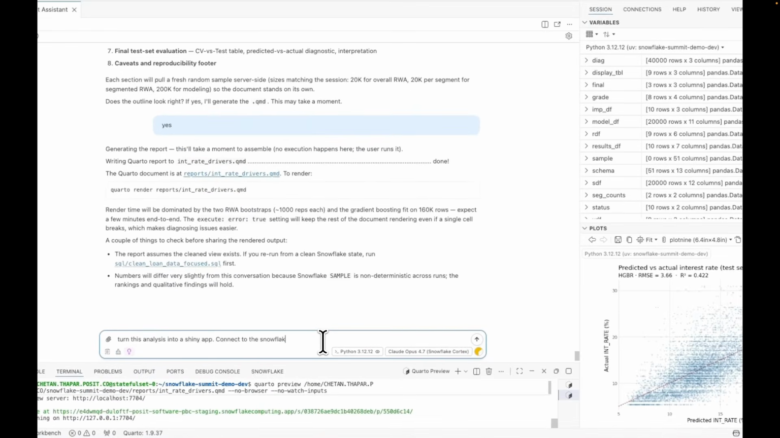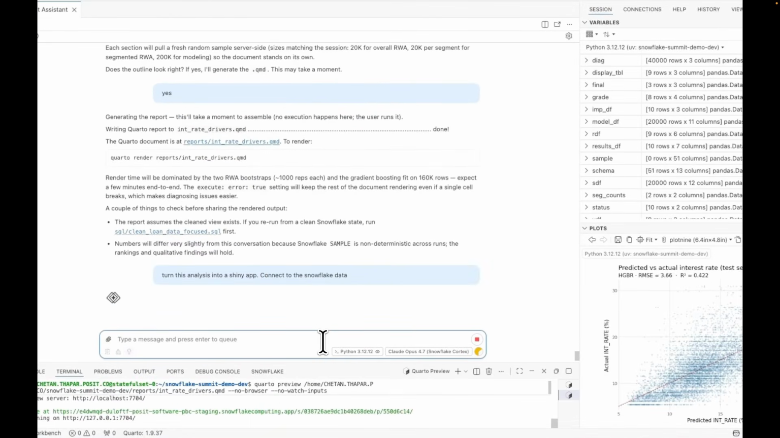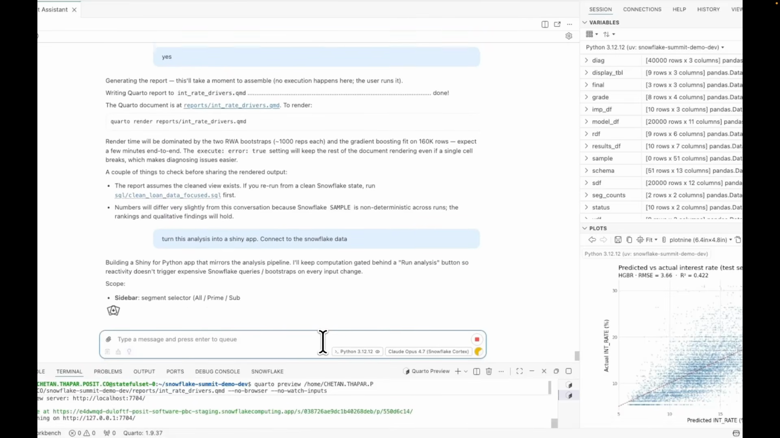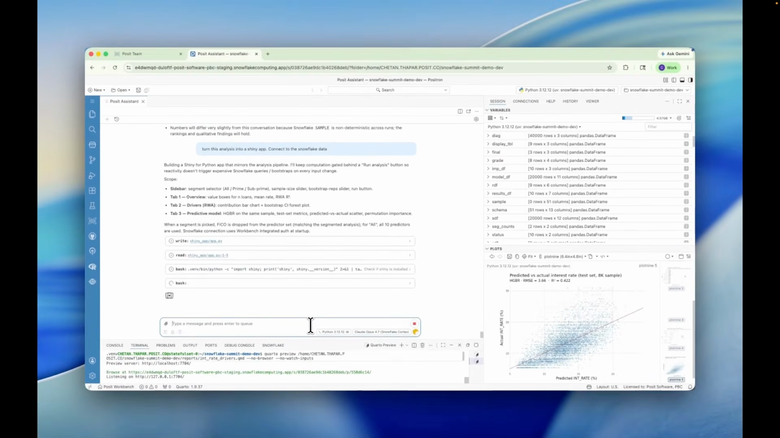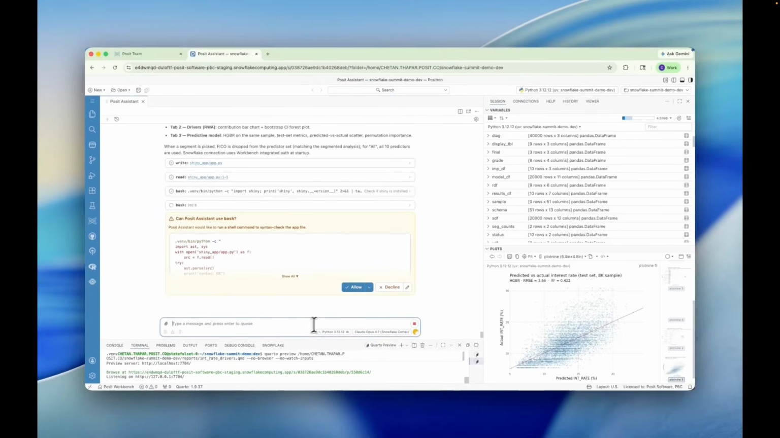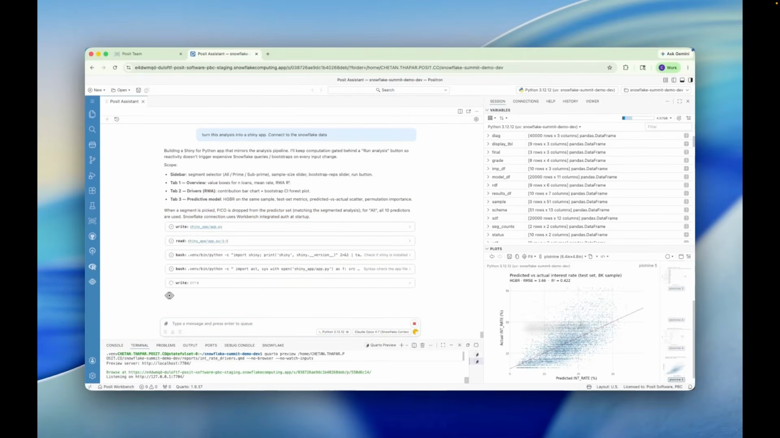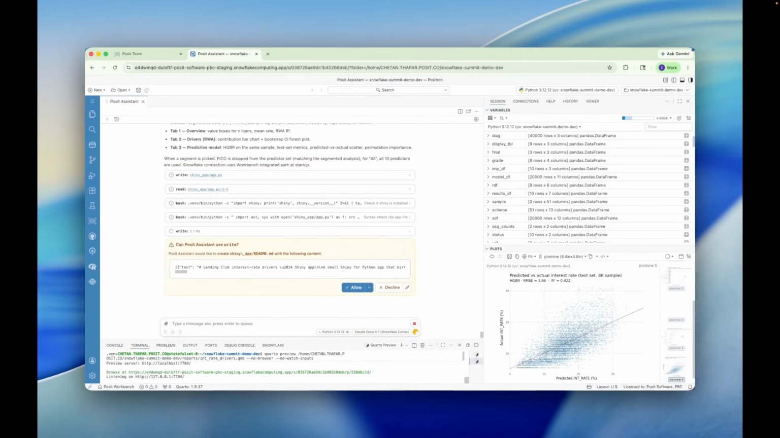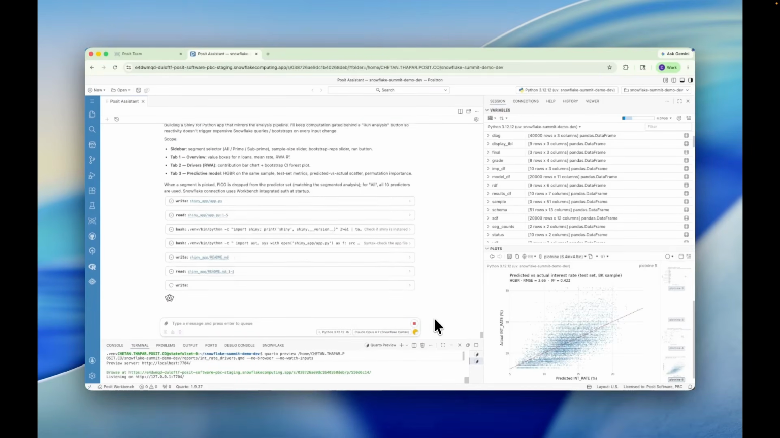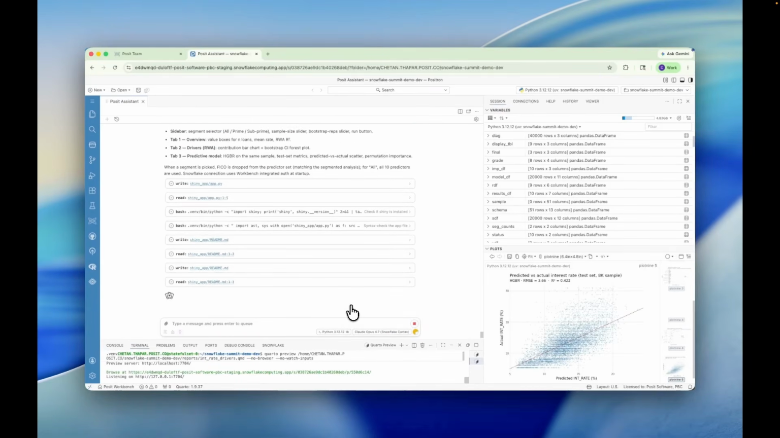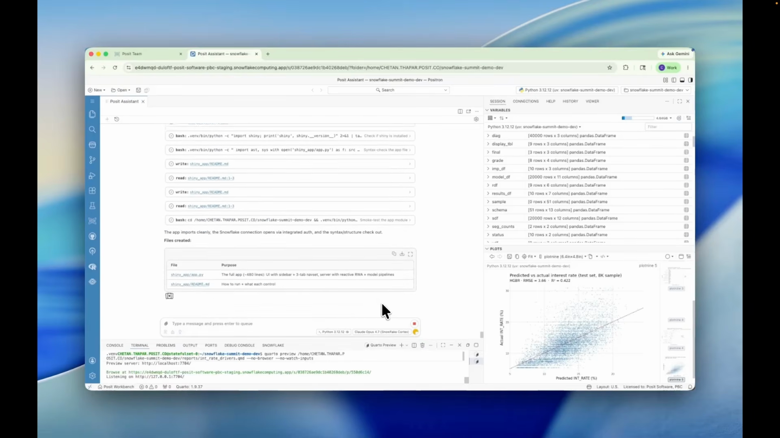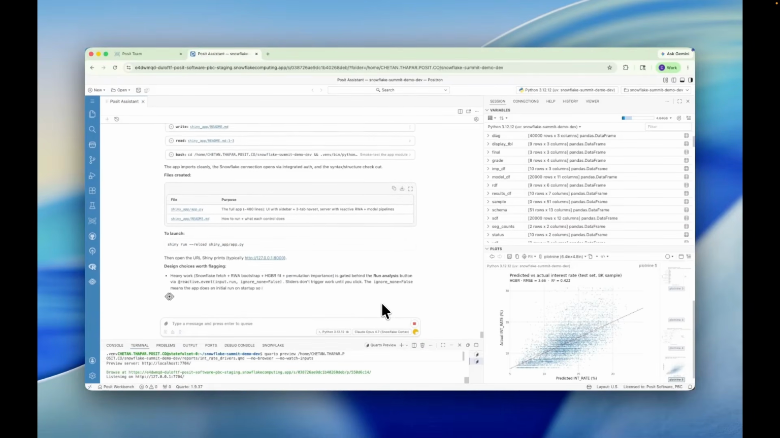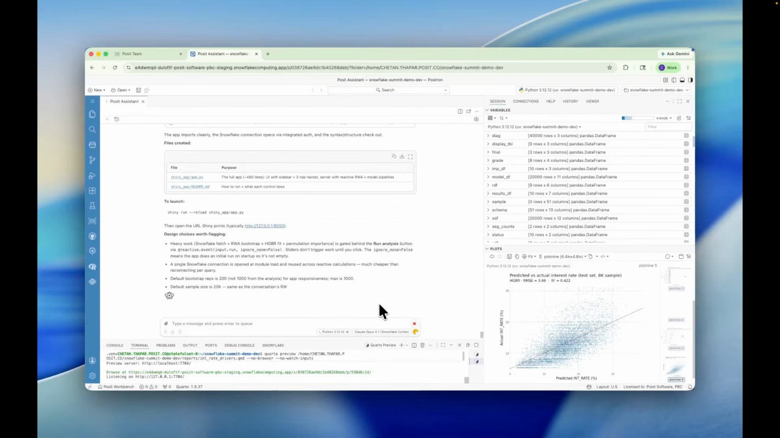Okay, for the next step now, I say, let's turn this into an interactive data product. Let's turn this into a Shiny app and connect it to Snowflake data. And here I gave a very vague prompt. And this is the other side of calibrated autonomy. Because building a Shiny app, the output is so verifiable, we believe in that case, human in the loop can just be friction. And so the agent just zero shots this.